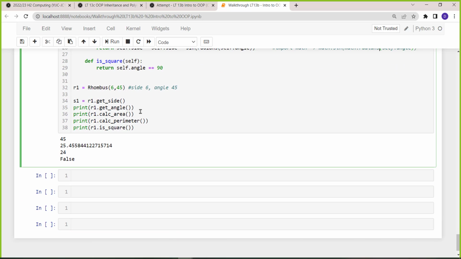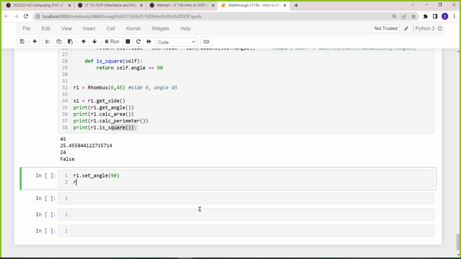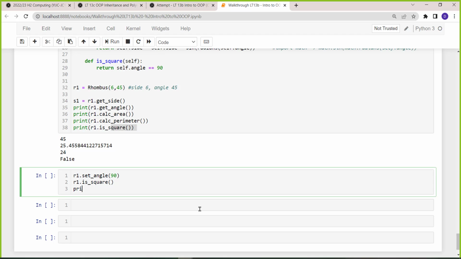So angle done, area, perimeter, and then is it a square? It is false. Now let's say I set the angle to 90 degrees. Then is R1 a square? And then let's say I want to print R1.get_area.